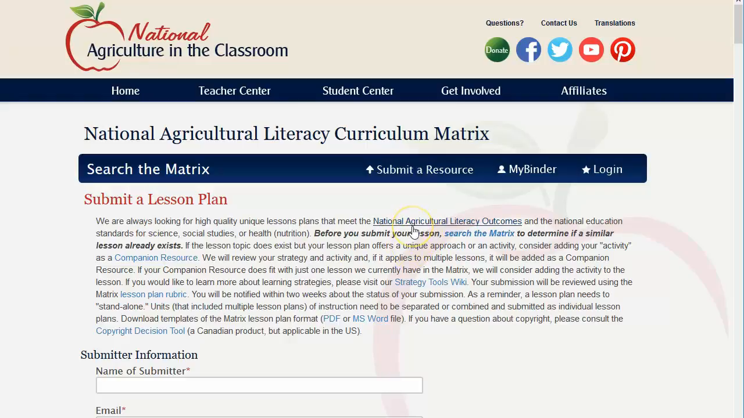If you're not familiar with these, you can click on this link and you can see all the different outcomes or benchmarks that we've set through research about what students would know at grades K-2, 3-5, 6-8, and 9-12. So that is a resource for you to take a look at to see what we think being agriculturally literate looks like at the various grade levels.